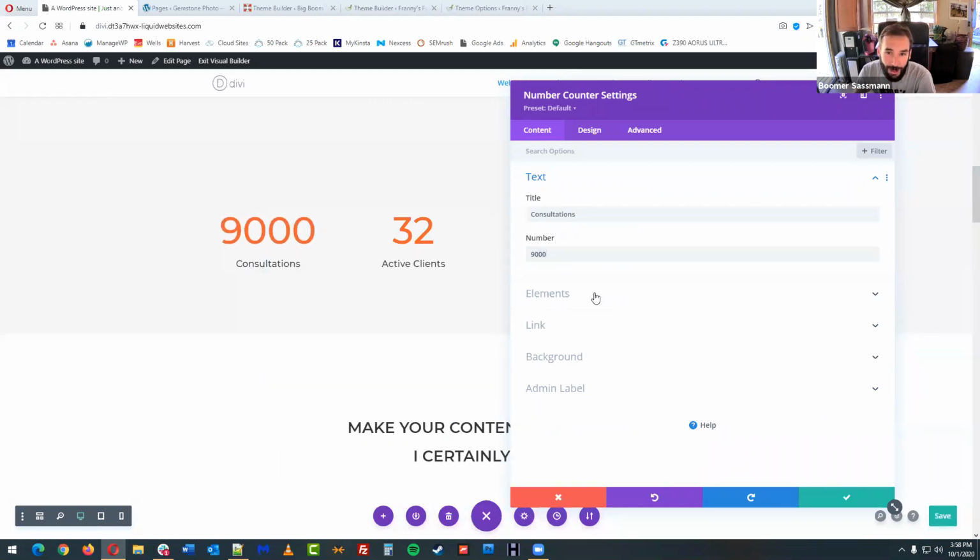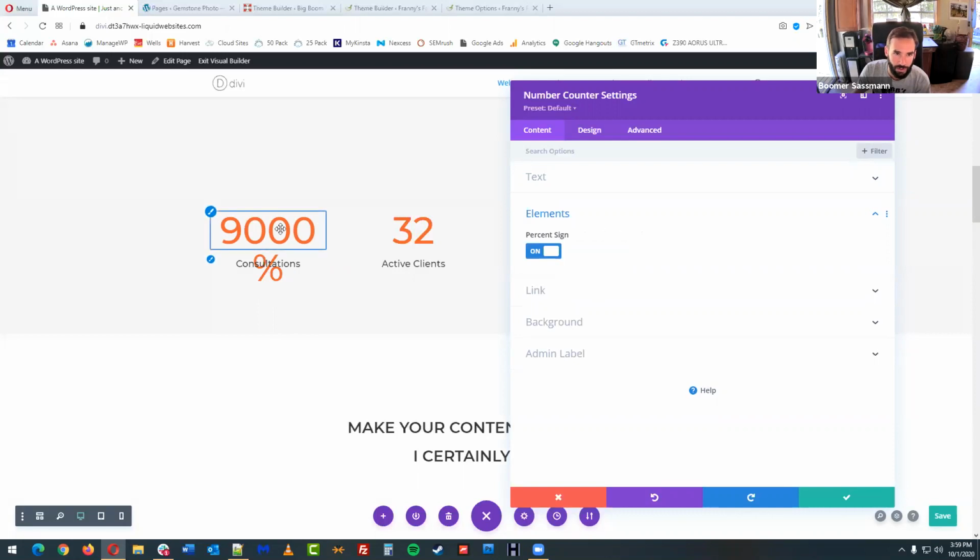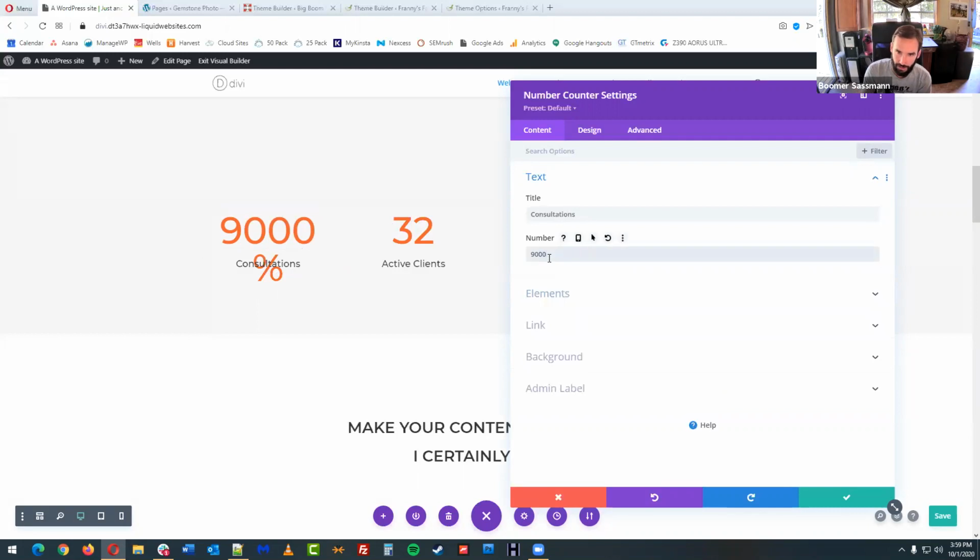And then under elements. Elements is a very common accordion section that you'll see show up in a lot of different places. We'll look at that again in just a minute. And in this case, the number counter only has one element that you can turn on or turn off, and it's just a little percentage sign. We are running into an issue where, because we have four columns, that percent sign's going down below. Probably if I bump this back down, we might get back to where it's next to it. Maybe not. There we go. Yep. So it bumped it down because of the space.